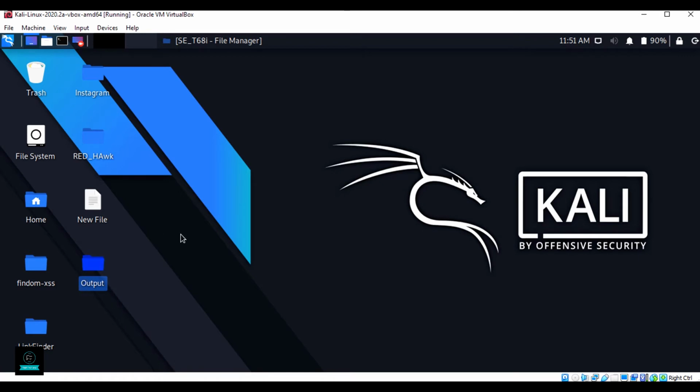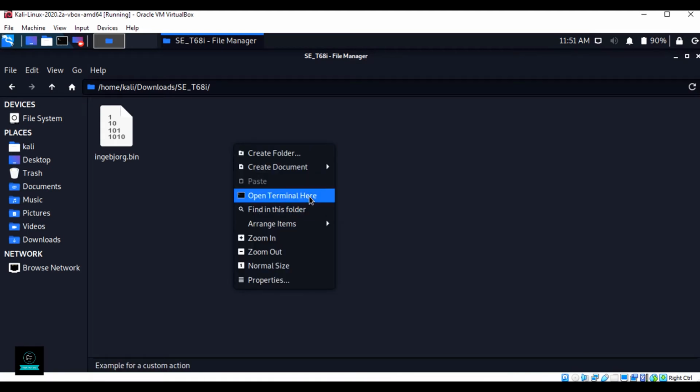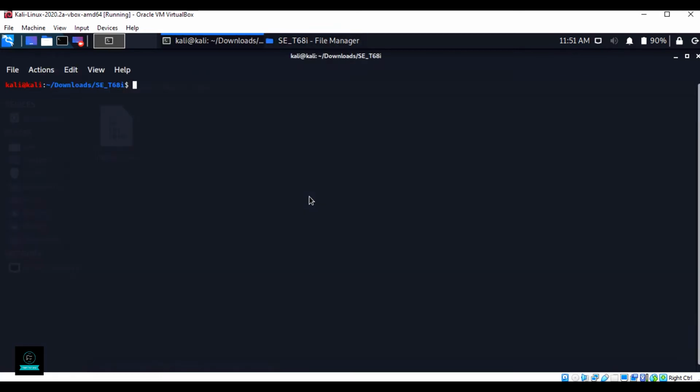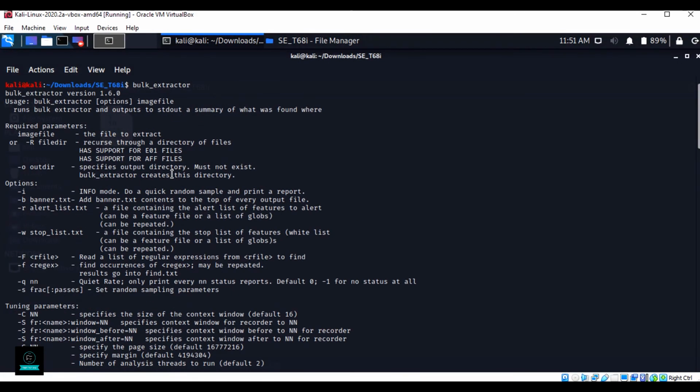So now the file is here. Right click, open terminal. So we use a tool named bulk_extractor. So now type bulk_extractor. There are many switches available.